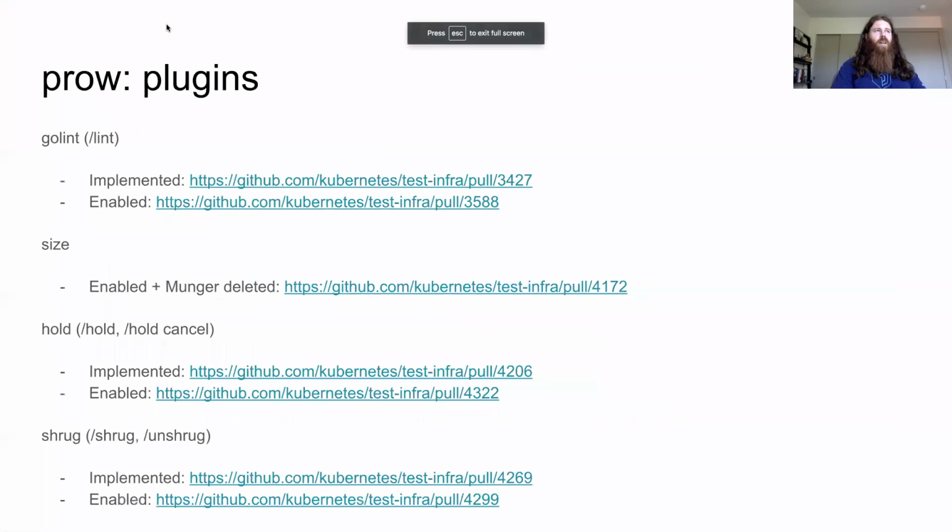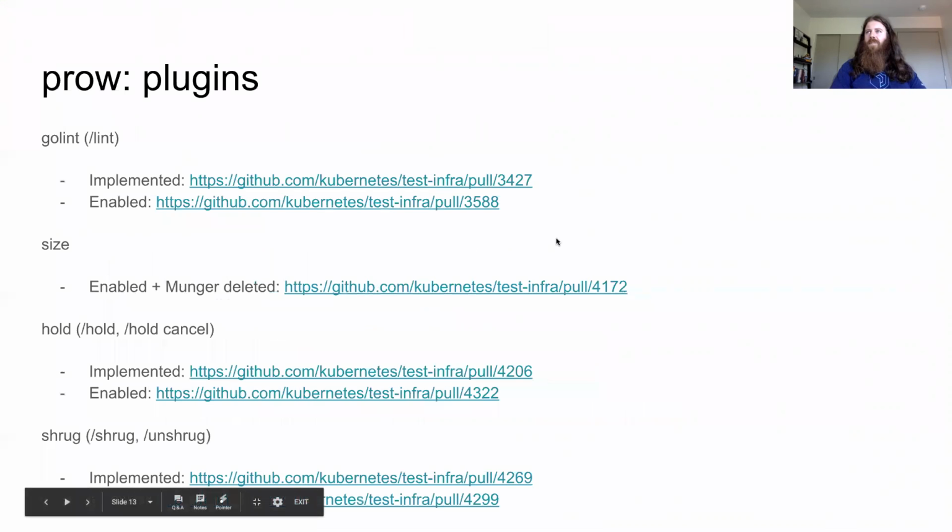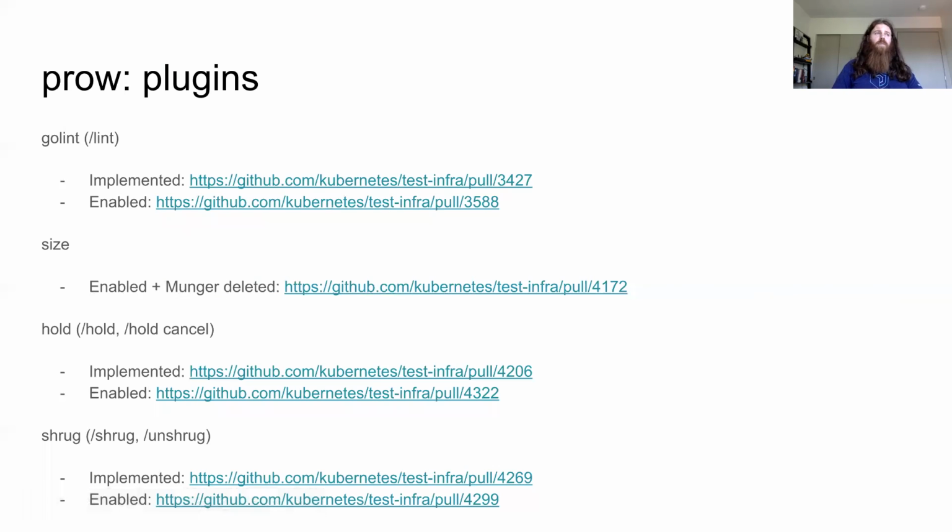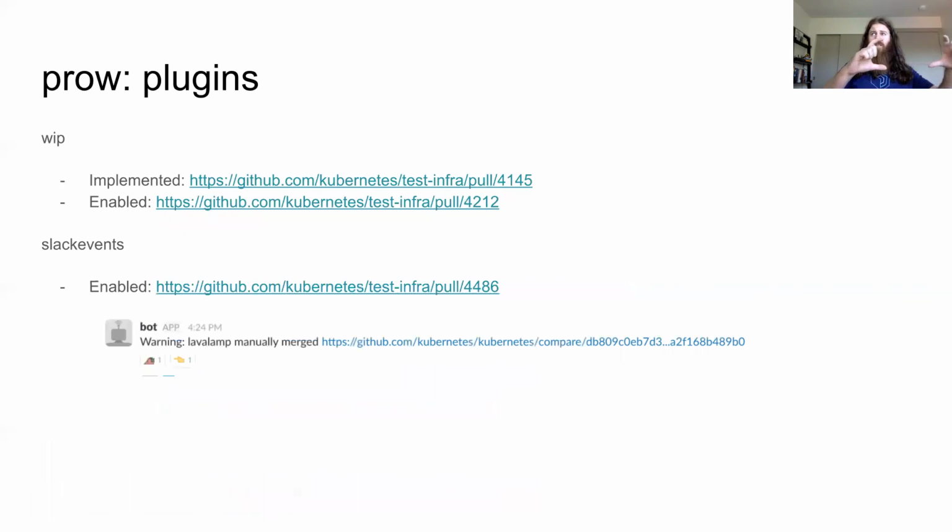Let's see. Lots of awesome stuff happening in Prow. We've added a ton of Prow plugins. For example, we replaced the size munger with the size plugin. You can /lint on any of your pull requests that have Go code, and it'll automatically comment with Go lint comments on the specific lines of code that are failing lint checks. You can /hold on a pull request, and the bot will automatically apply a do not merge label. You can also just automatically trigger this if you'd like with work in progress.